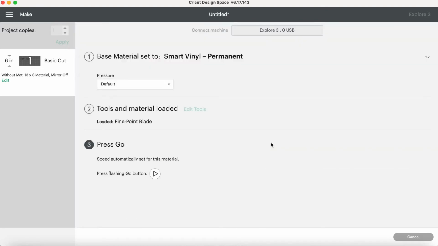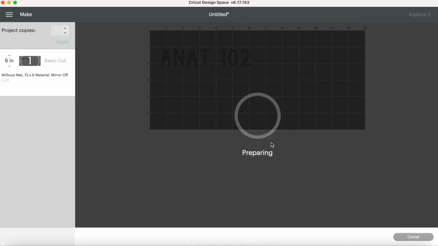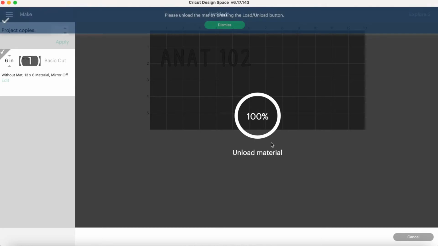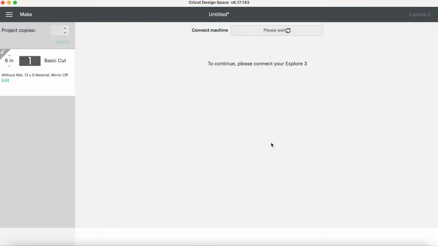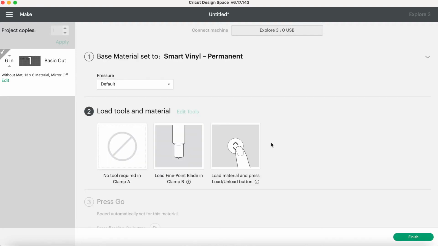Now I just fed my material into my Cricut, and right here it was reading to make sure that I had enough material, and then it started cutting, and then it was done. And then I just took the material out, and then you click finish.